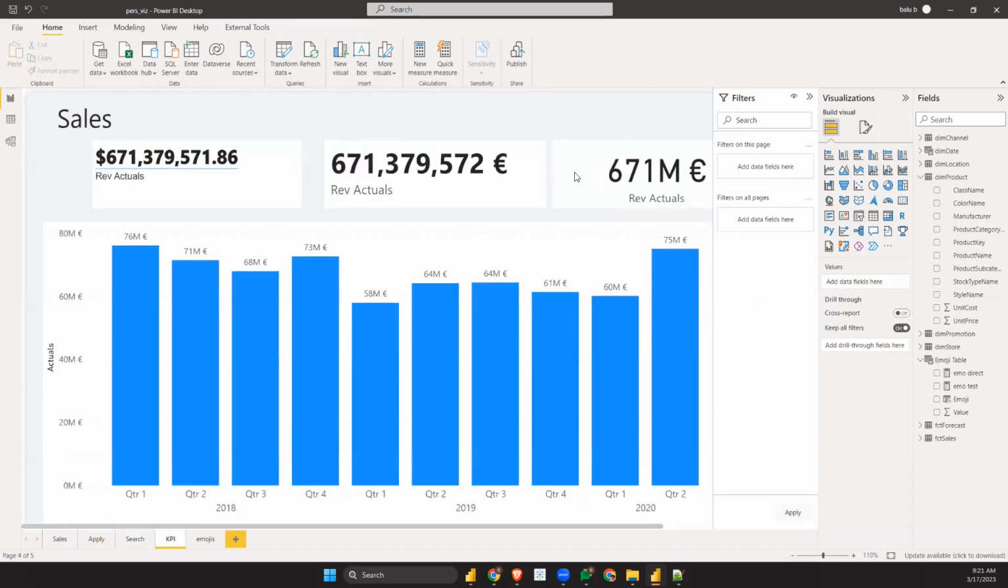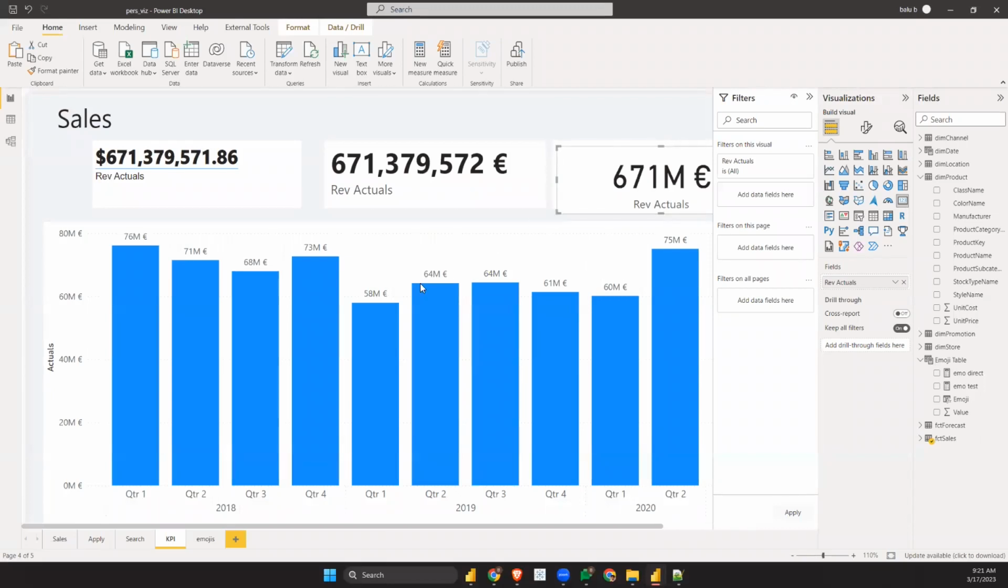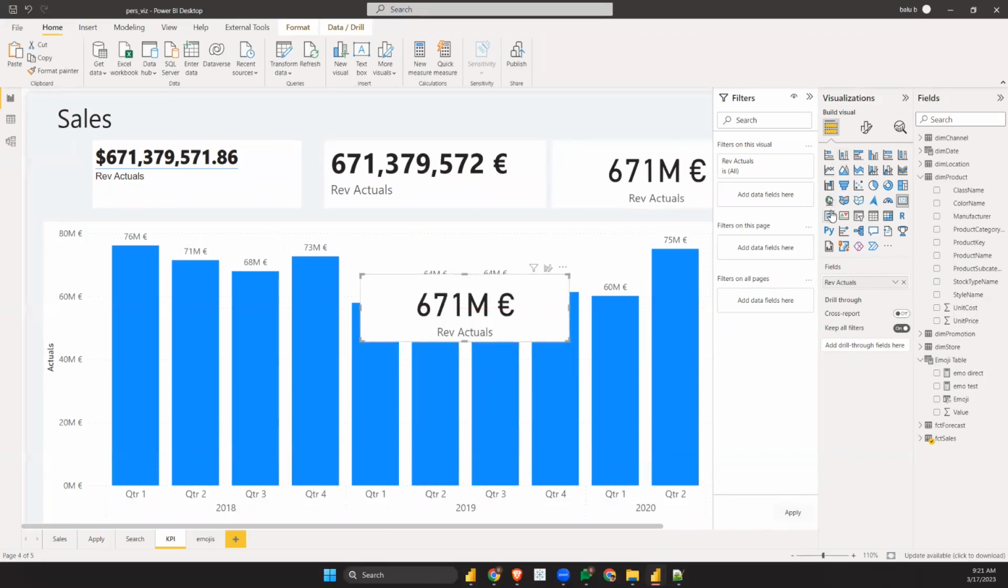So usually when we create a KPI, the text is centered. So we can't really align the text to the left. What we can do is simply copy the KPI and change it to a multi-card visual. So we'll have the text aligned to the left. By doing some formatting, we can make a KPI sort of thing.